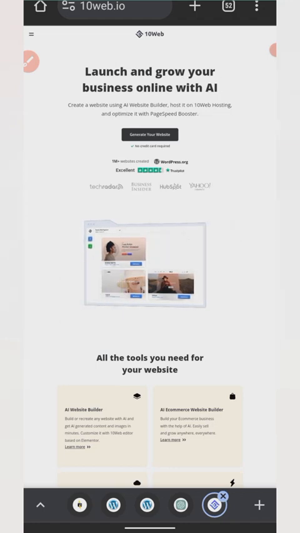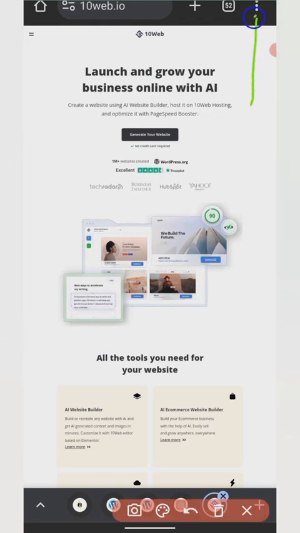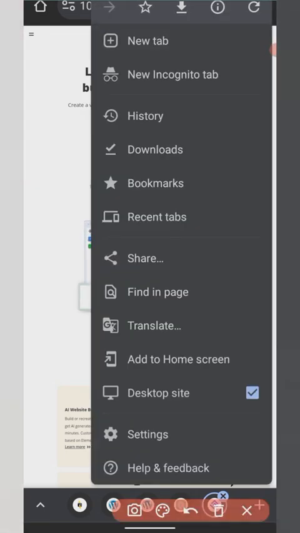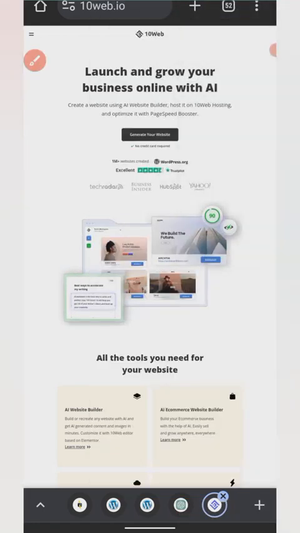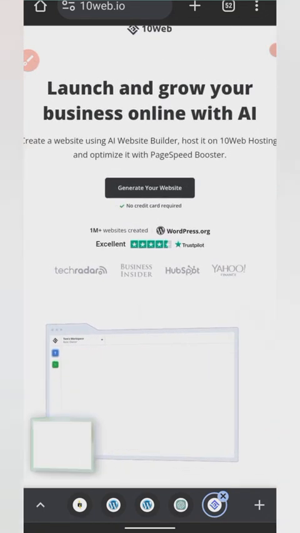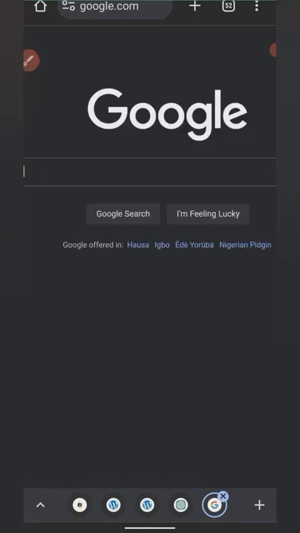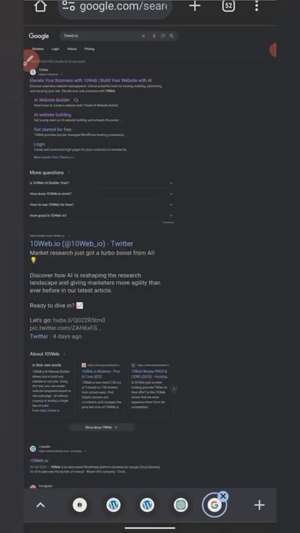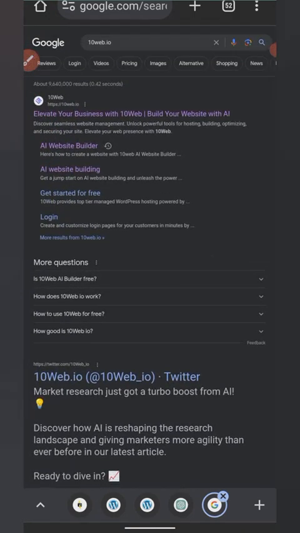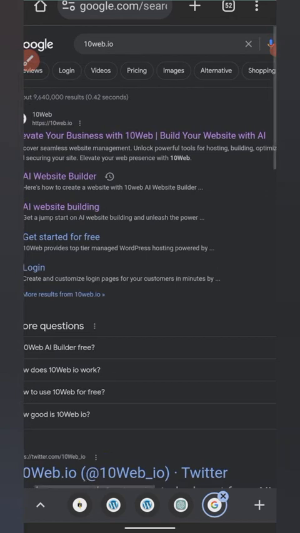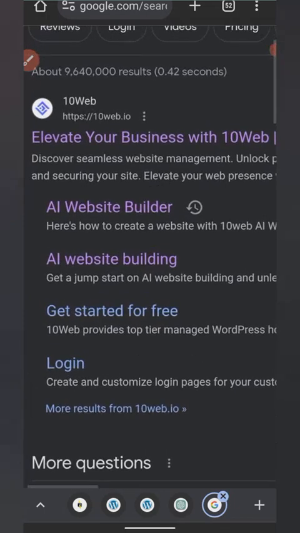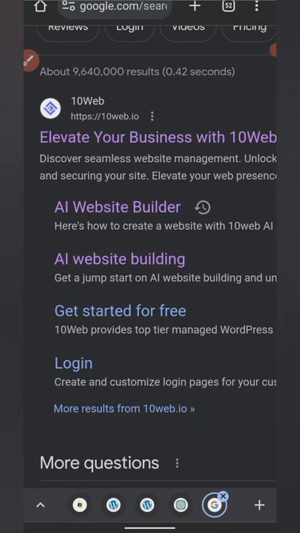Before you start searching for this, make sure you switch your browser to the desktop site. Make sure the desktop site is toggled on. Now let's move on. Once you get this interface, this is what you get. If you search 10web.io on Google, it's going to display this. Make sure the one you're using has this "Elevate your business with 10web" and this icon, which is the only unique URL, 10web.io.